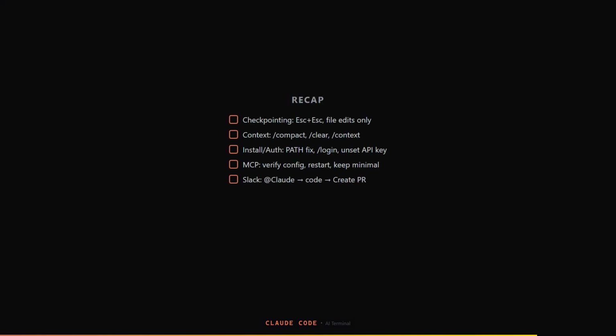5 fixes. Checkpointing. Double tap escape to undo any file edit. But remember, it only tracks Claude's file edits, not bash commands. Context overload, /compact, /clear, /context, and reduce MCP overhead. Installation and auth. Fix your path, relogin, check for stale API keys, and run /doctor. MCP servers. Verify configs, restart, and keep servers minimal. Slack integration. @Claude in any channel to delegate coding from conversations.